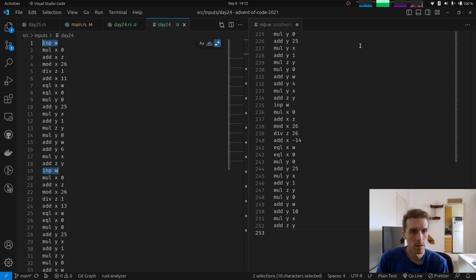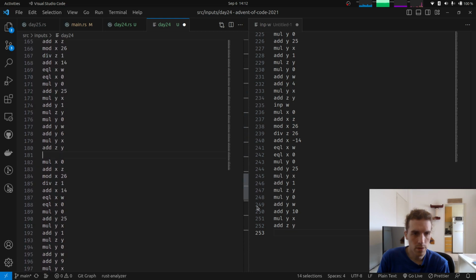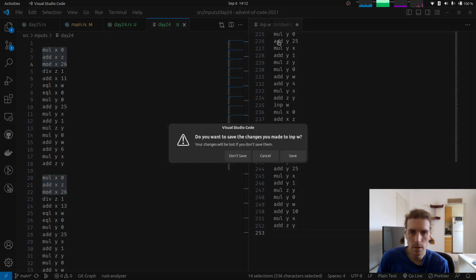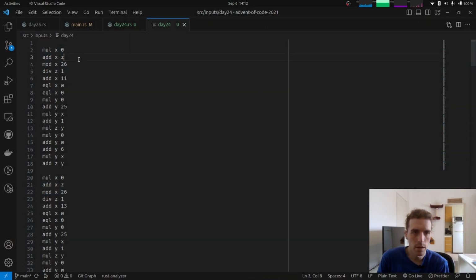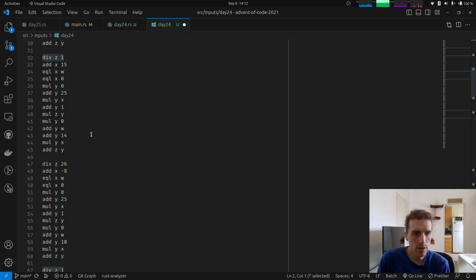Find all the inputs, just delete them. We know that they are equal on every block. Also, this part I think is the same on every block. Is that the case? Actually, let's close this. Yeah, don't save that file. Yeah, it seems that that is the same on every block, so let's get rid of that too. This we know that it's not the same on every block. Sometimes it is divided by 26, so that changes.